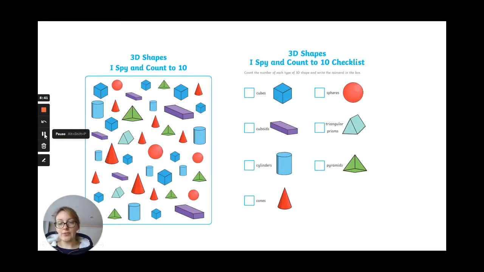So your task for today, in your home learning pack that was delivered last week, you should have 2 sheets of paper that look like this. They'll have today's date on them. And what you need to do is you need to play a game called I Spy. So you're going to be really carefully looking at this picture and see how many cubes you can spot. So I want you to spot the cubes and count how many you find and write the number in the box. Then do the same with the cuboids, the cylinders, the cones, the spheres, and the 2 different types of pyramids.